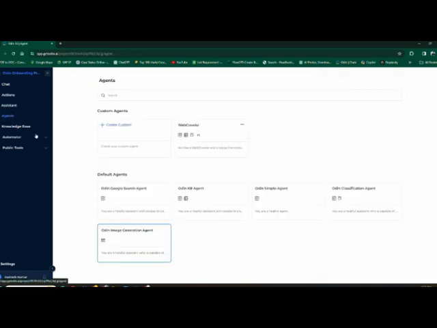Once you click on the agent, you will see under custom agent you have one tab called web crawler. This is the agent which we just created. Alright, this is the section of default agents. Here we will find all the default agents that Odin has already given. Now let's move to the knowledge base.